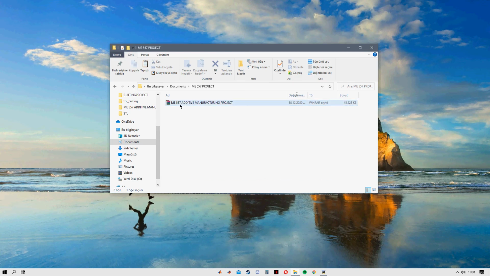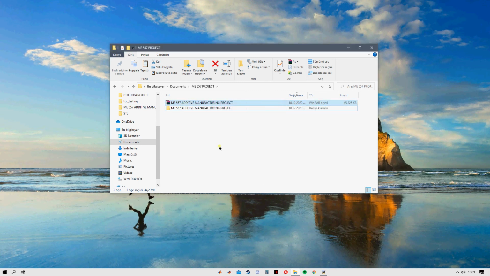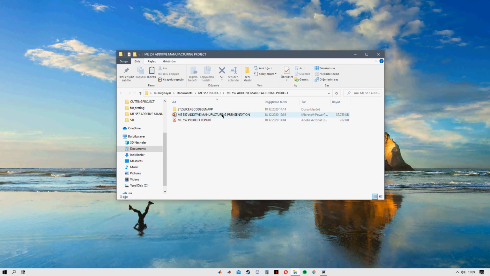Whenever you download the MA 557 Additive Manufacturing Project zipped file, the first thing to do is right-clicking on it and selecting the Extract Here option. When extracted, go into the file. You should see three objects: the project report, the project presentation, and the file which contains the executable software program within it. Go into the file which is named STL Slicer G-Code Gen app.